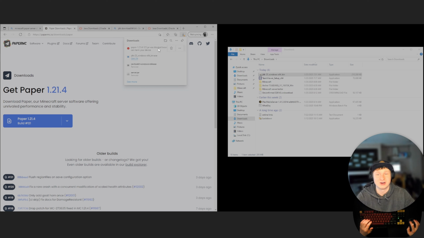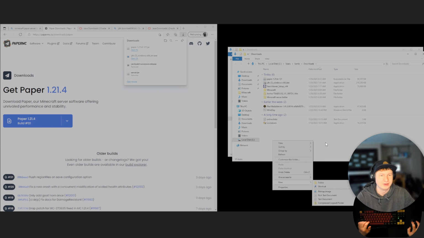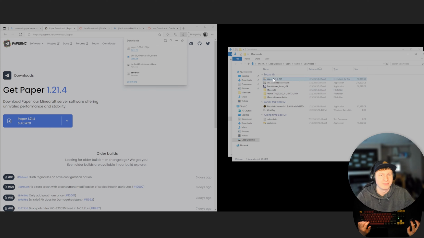When it says this is harmful, it could harm your device, don't worry. Click on the three dots and click keep. Okay, so now in our download folder, you can click on this button here. You can see it has Paper. So we're going to make an empty folder by right clicking here and clicking new folder, call it Minecraft. We're going to put Paper inside our Minecraft folder. This just helps keep everything tidy. So then you click on the Paper file, and then it creates the appropriate files for your Minecraft server.